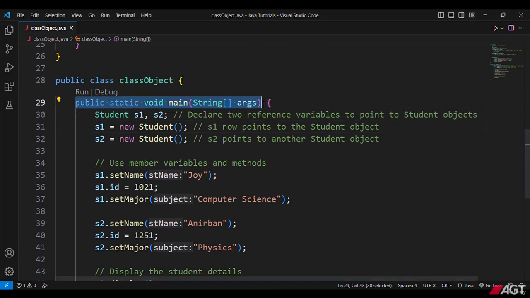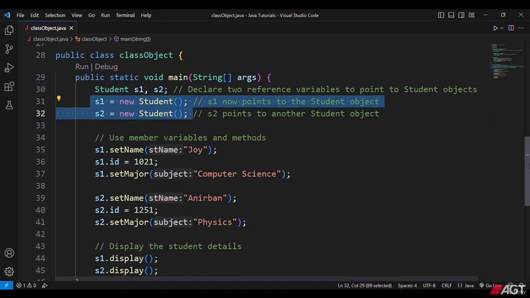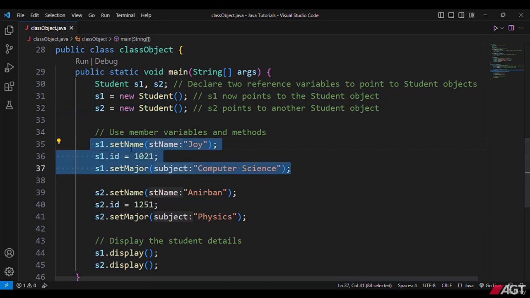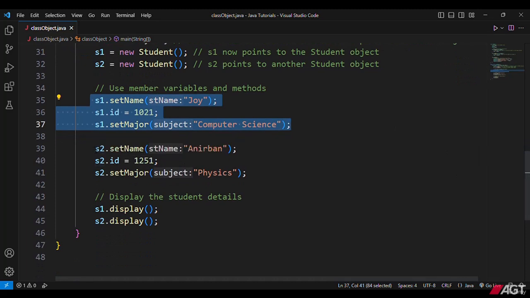So this public static void main(String[] args), and here we have defined 2 objects under the Student class, and those 2 objects have been instantiated, memory spaces have been allocated, by using the new Student class constructor. Now we are using the setName and setMeasure methods to initialize the name and the measure instance variables, and directly we are writing s1.id = 1021 to initialize this id instance variable. Similarly we have done the same for s2.